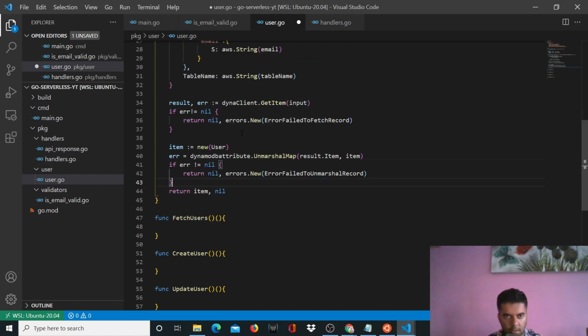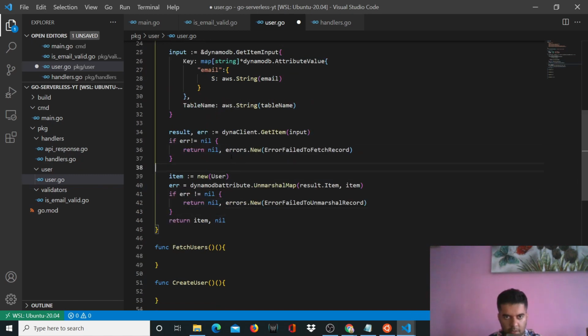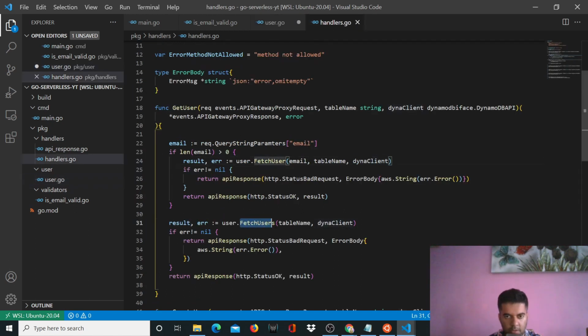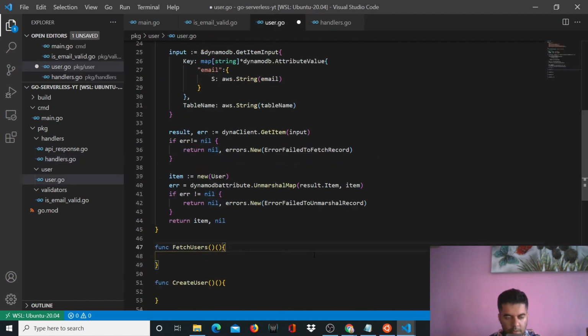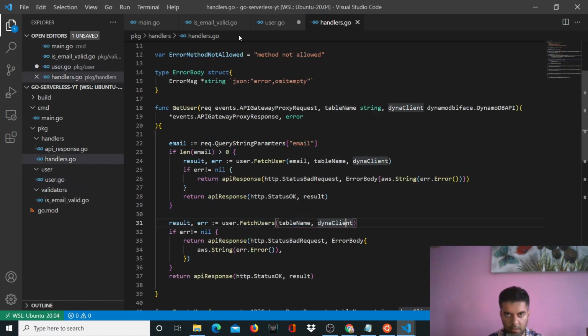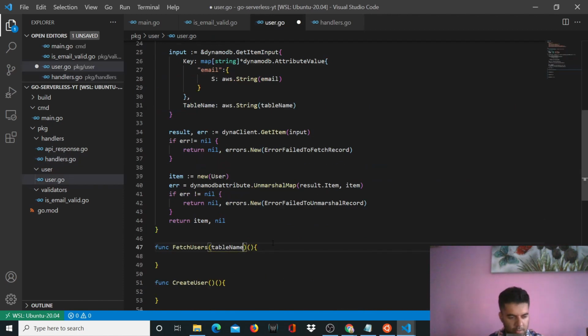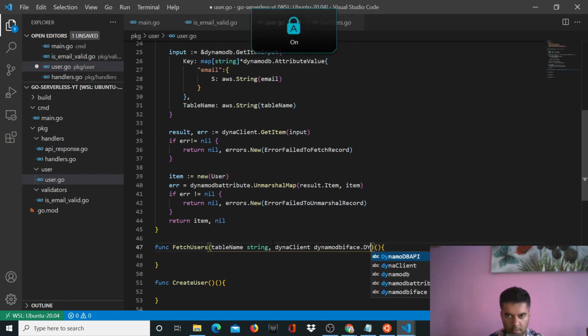So if everything went well, if there was an error, obviously you sent nil and you sent the errors. But if everything went well, you would return the item and then you will return nil for the error. Now you'd want to also work on the fetch users function, the plural fetch users function. How do you do that? You are passing table name there. As you can see here, you're passing table name and Dyna client. So table name has been passed, which is obviously of type string. You pass Dyna client, which is of type, you already know, DynamoDB face dot DynamoDB API.